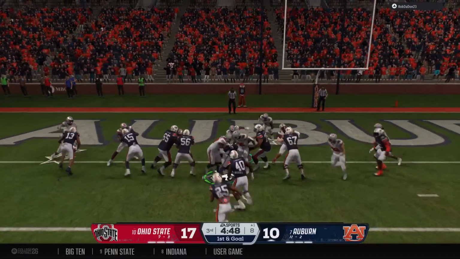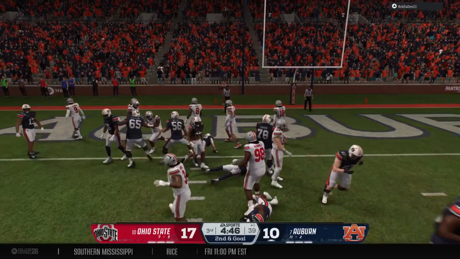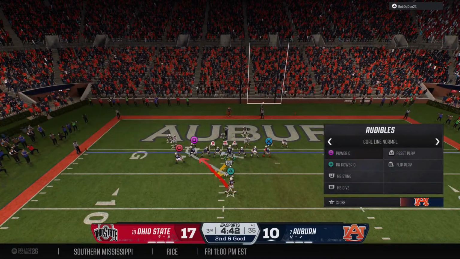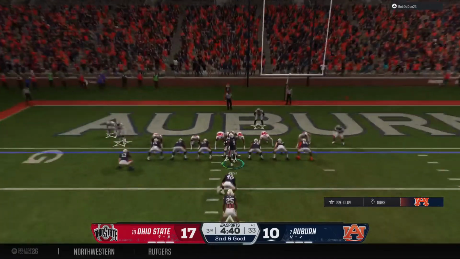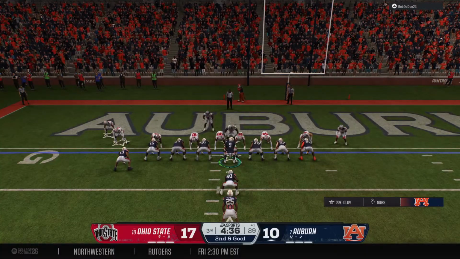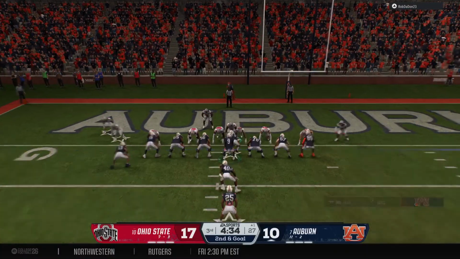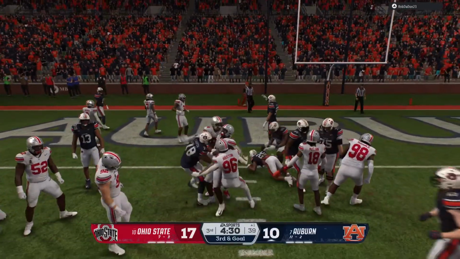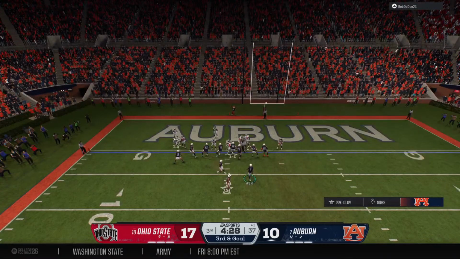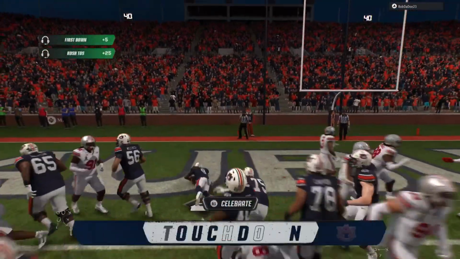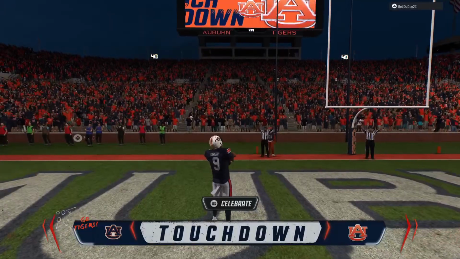1st and goal from the 3. No signal, but not much surge. I think they kept him out of the end zone. Okay, now it's 2nd and goal from the 1. They'll try to run this one in. They'll try to run inside, but nowhere to go. They'll try to punch it in again. 3rd and goal. And he runs it in for the score. Touchdown, Auburn.